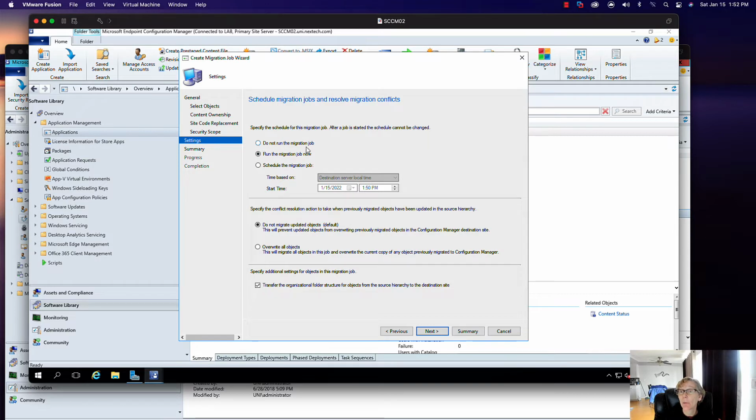And then I can run the migration job now. I can choose not to run it, but I just want to create it. I can schedule it at a specific time, so maybe you want to do it after hours. And then you can do not migrate updated objects by default. So basically, if you already have objects in the new environment and you just want to update the objects, you can, or you can override all objects.